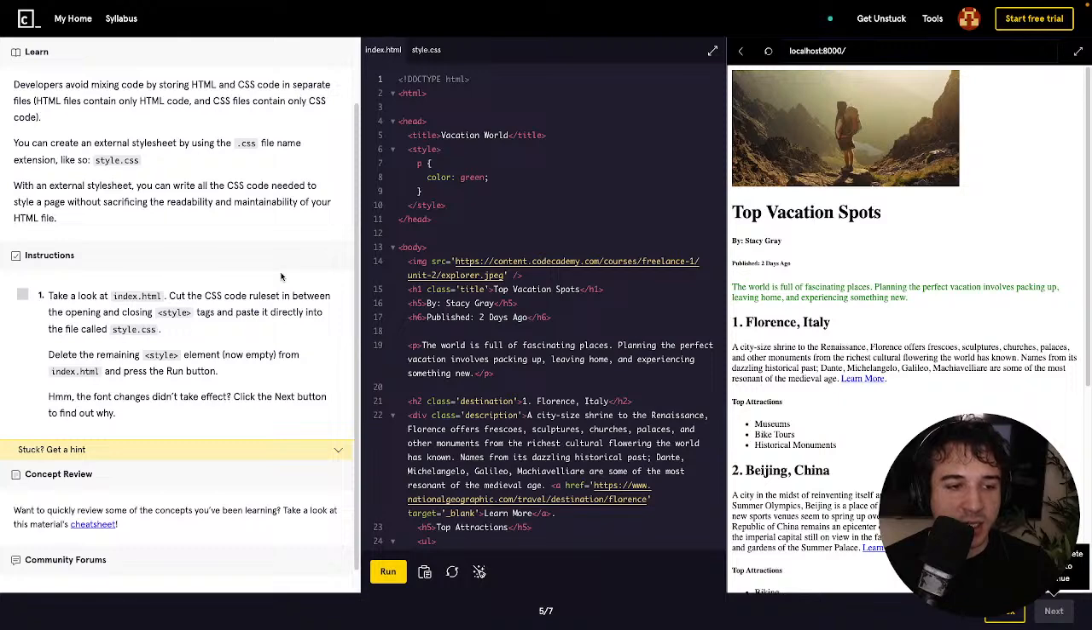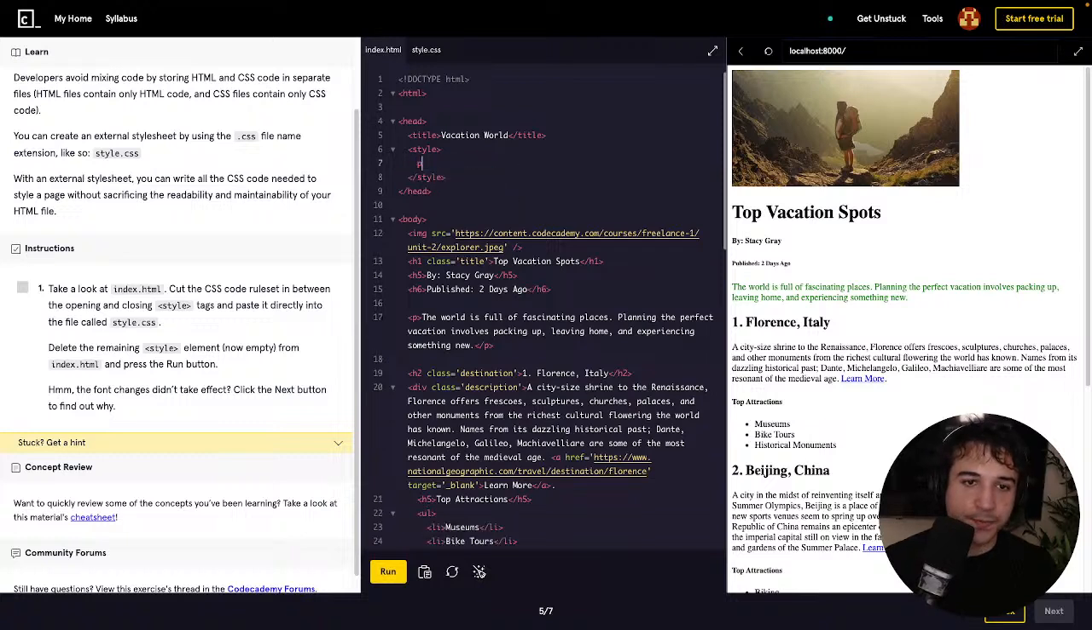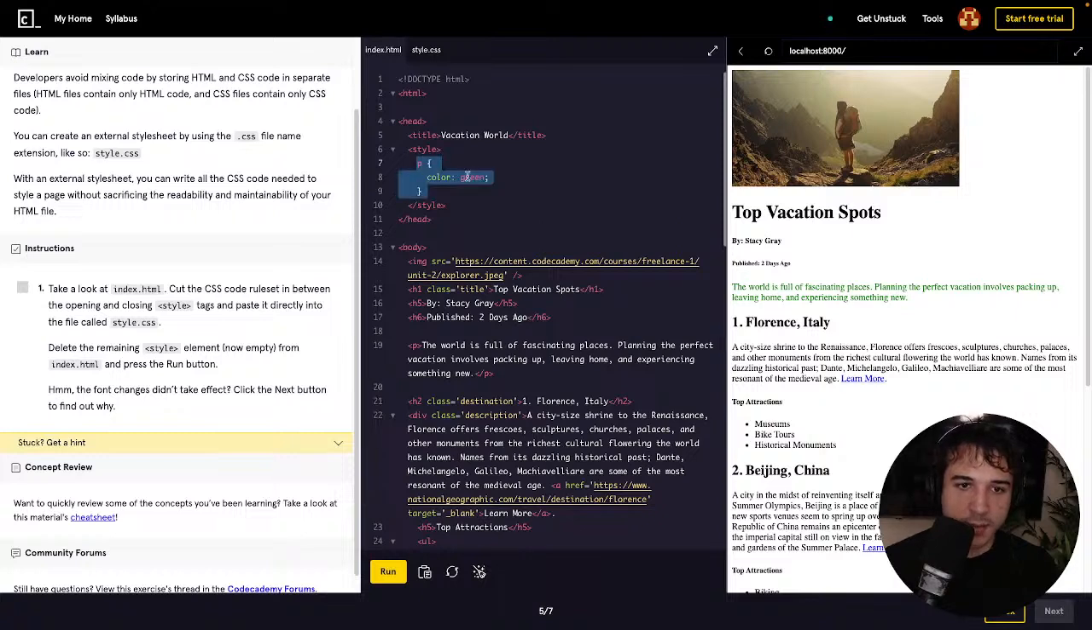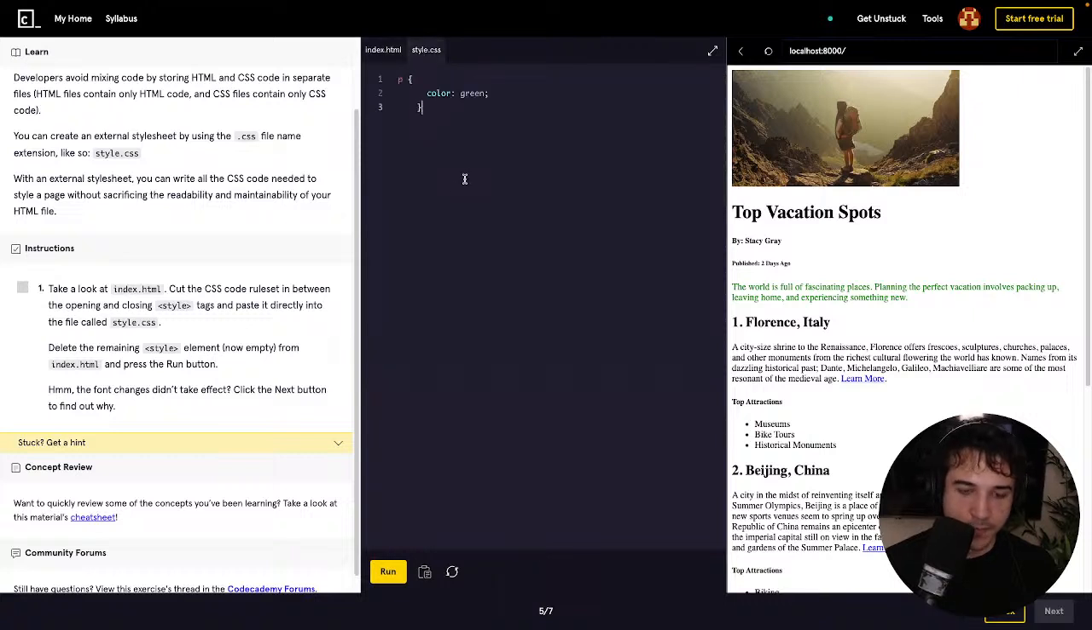Take a look at index.html. Cut the CSS code rule set in between the opening and closing style tags and paste it directly into the file called style.css. So cut the CSS code rule set between the tags. So just this. Did that get selected? Not sure. Paste it directly into the file.